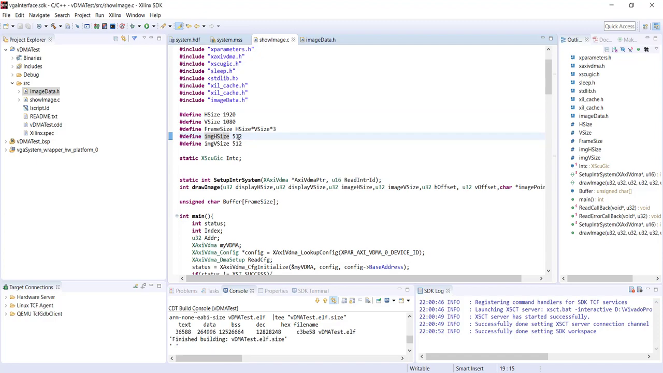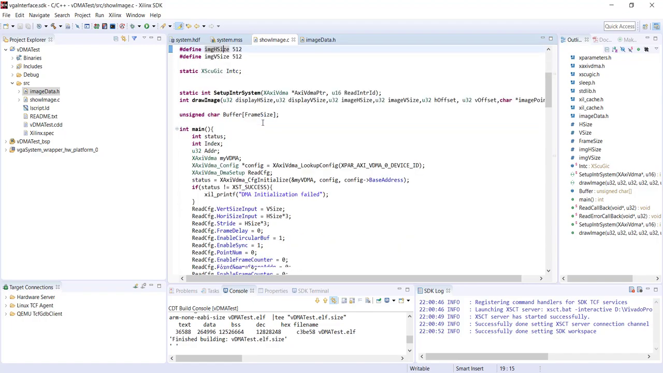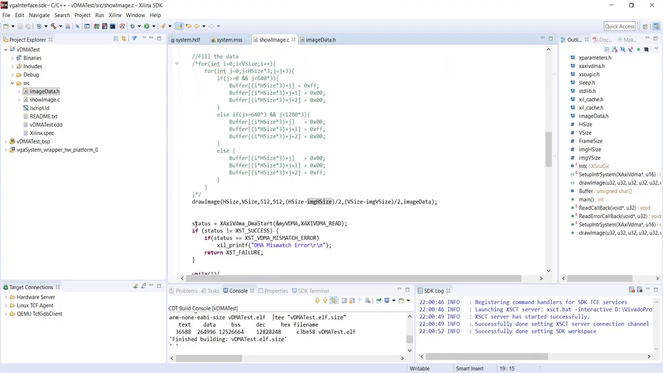You will see some gibberish on the screen. So what you have to do is copy this image data to the appropriate position within this buffer so that the image looks like a proper image. Okay, so that's why we have this function.